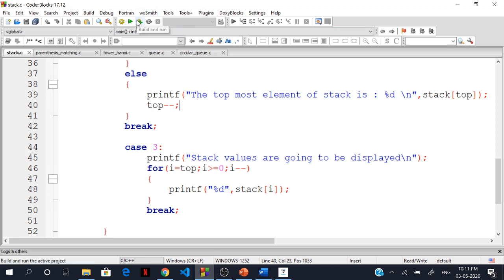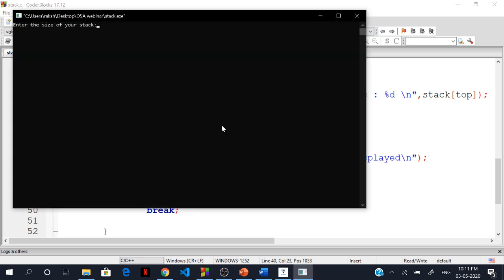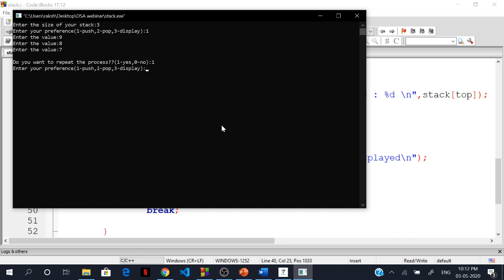So let's run this code. For simplicity, I'm just taking the size of the stack as 3, and it is asking for my preference, what I want to do. Obviously, I will do a push first. I'm entering the values as 9, 8, 7. Good to go. It is asking if I want to do anything more. Yes, first I will do a display operation. So let's go for display.